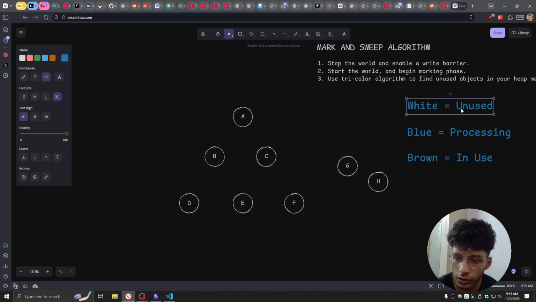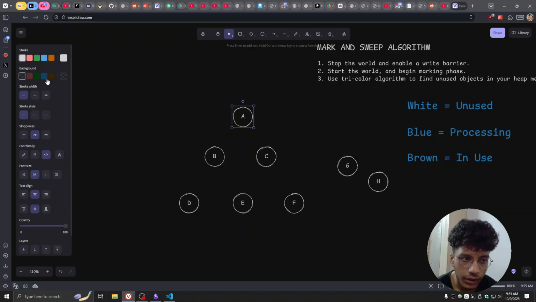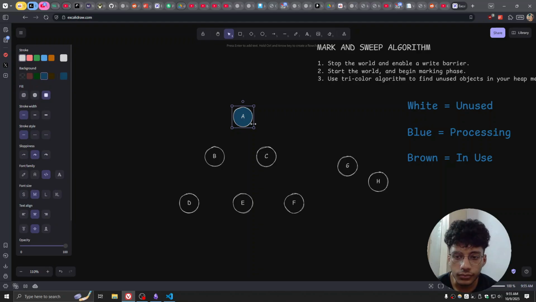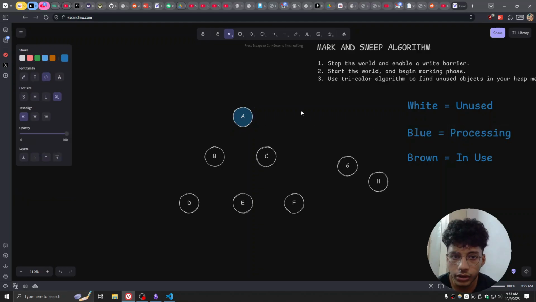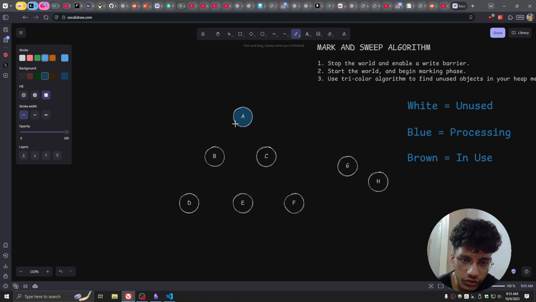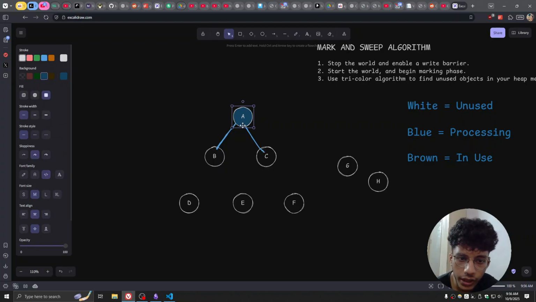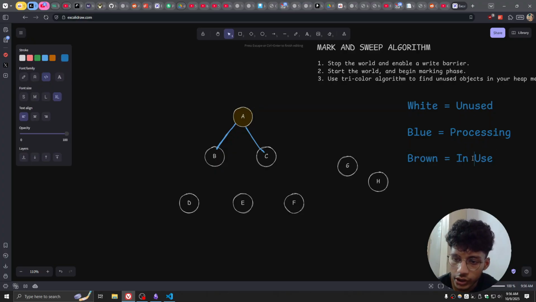Look at these colors and labels over here. First of all, it's going to color it blue. So let me change the background over here to blue. There we go. Blue just means processing. The Go garbage collector is processing this root node. It's going to see which objects are still connected to it. So in this case, it's the B and the C variables. And since the garbage collector can see that this object is still being used, it's going to color it brown instead of blue because it knows that it's being used. Brown equals in use over here.